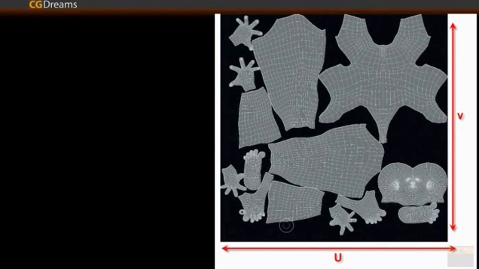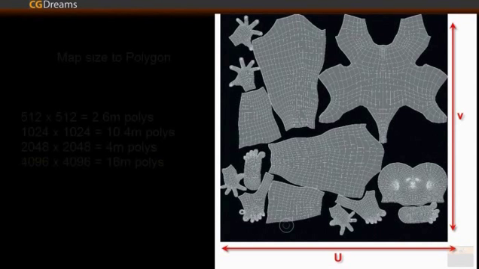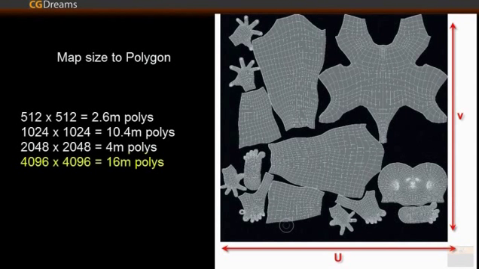A 4096 by 4096 pixel map is square in dimension. The UVs represent the vertical and the horizontal. In this case, if we get a 4096 and multiply it by 4096, we have the required number of polygons to fill this map.